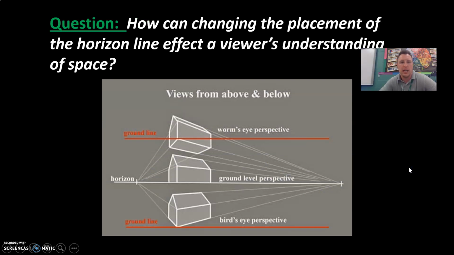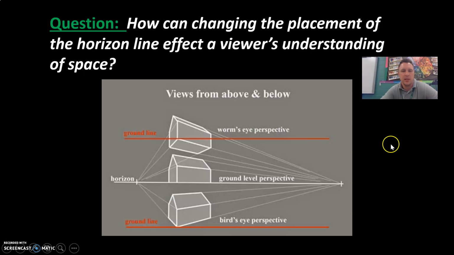So the question is, how does changing the placement of the horizon line affect a viewer's understanding of space? When you have the horizon line flat in the middle, it's the ground level perspective. When it's low to the ground, it's a bird's eye perspective, and having it up, it's called a worm's eye perspective, where it looks like you're looking up a hill at the artwork instead of down upon it.